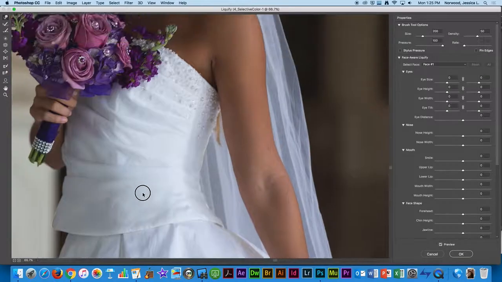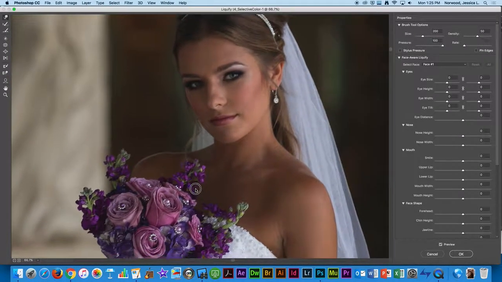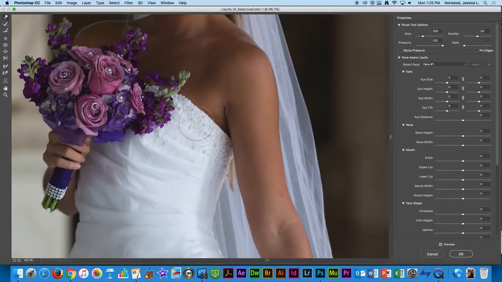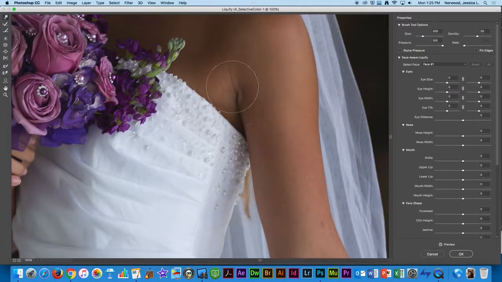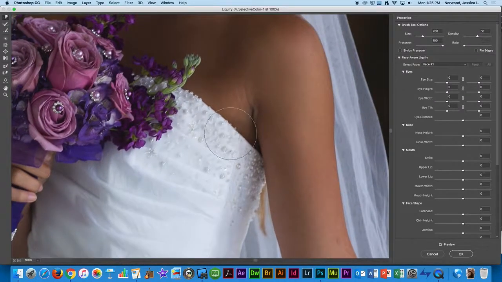Now, again, this image is not a good image for this particular technique. She does not have any arm fat in the crease or anything, but let's say that's something you were trying to get rid of. Another one that you might use is the pucker tool. They have a pucker and a bloat tool, which is very bad when we're doing plastic surgery on a person. The pucker and the bloat tool.